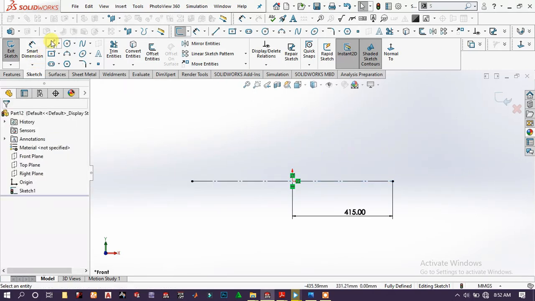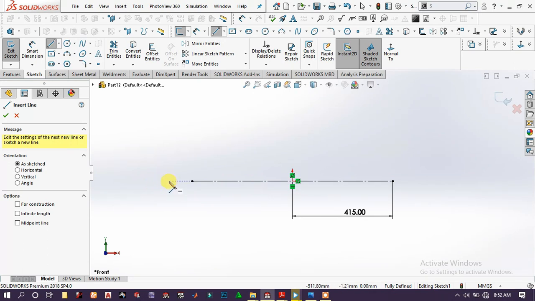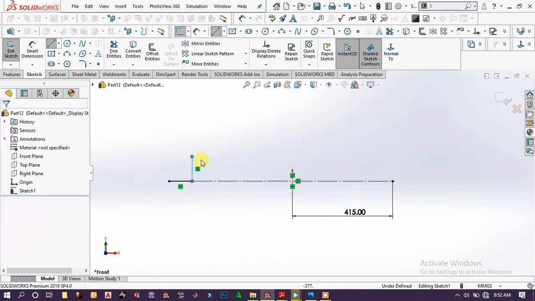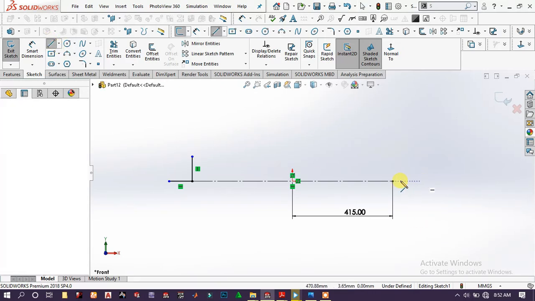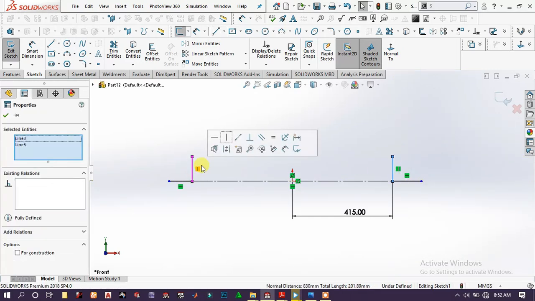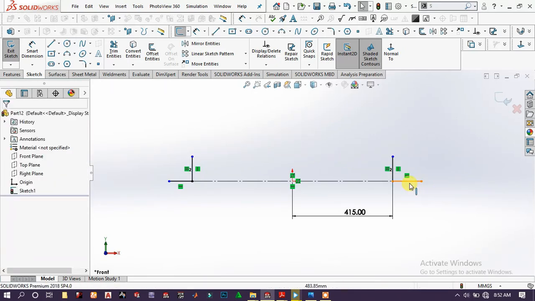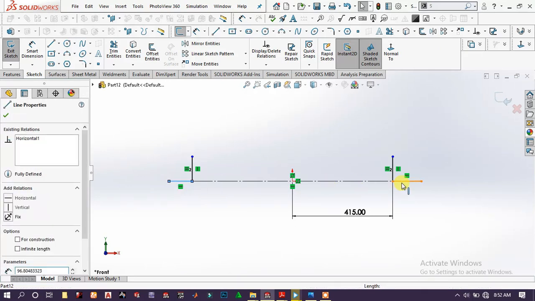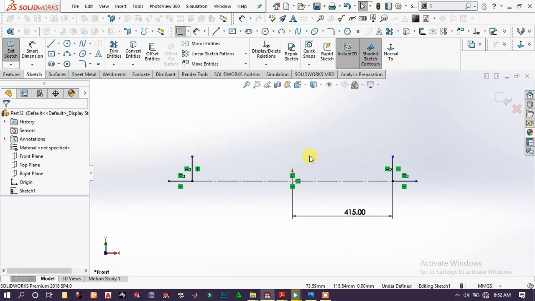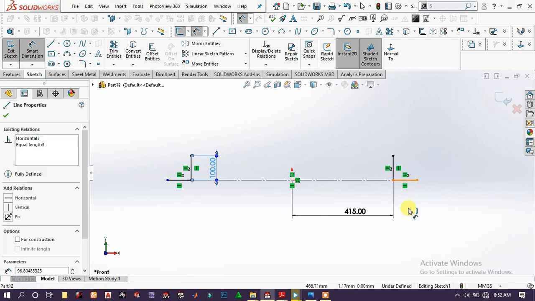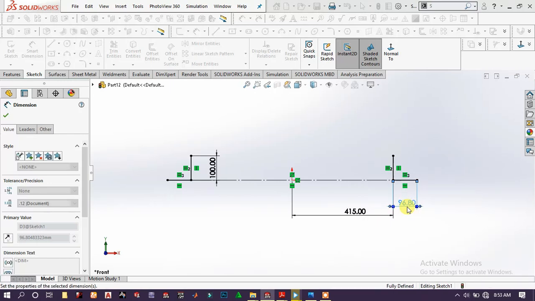Then choose the line construction geometry. Then draw a line like this, and again in the opposite direction draw the similar line. Then choose this line and this line, make it equal. Choose this line and this line. Now this line and this line, make it equal. Then we have to add dimension on it. Type dimension 100 millimeter and here 80 millimeter.